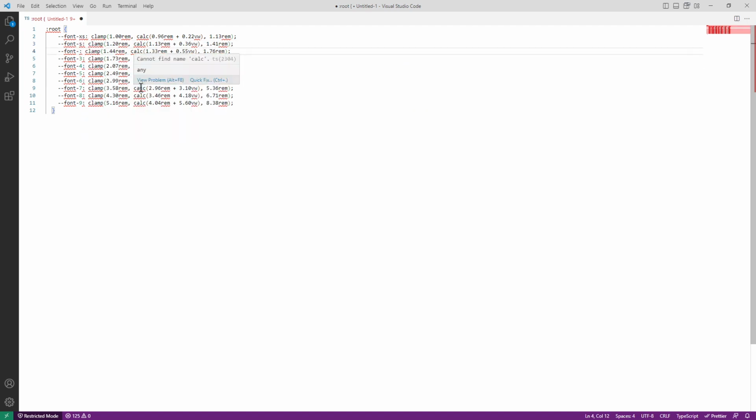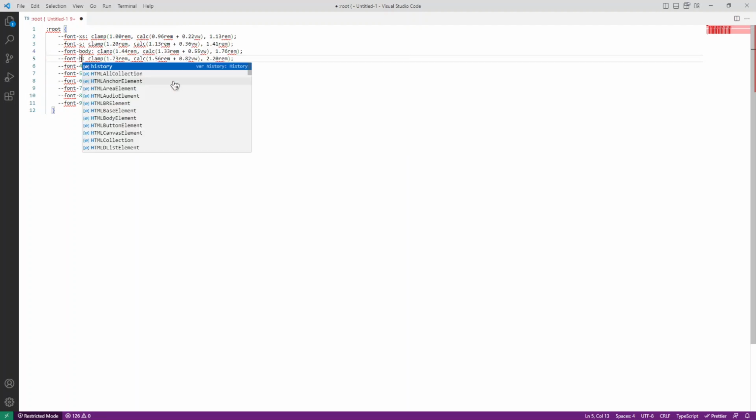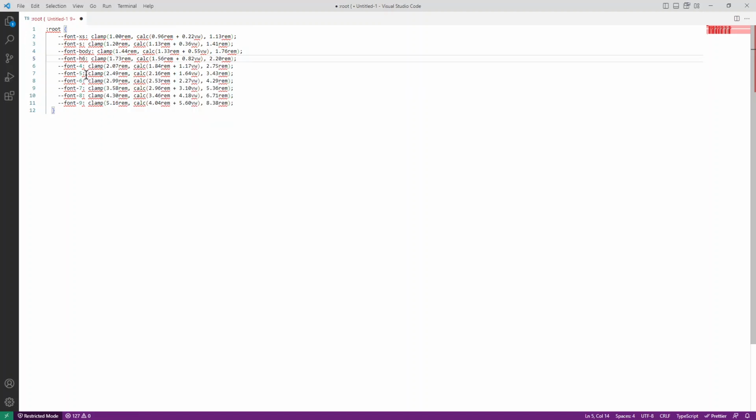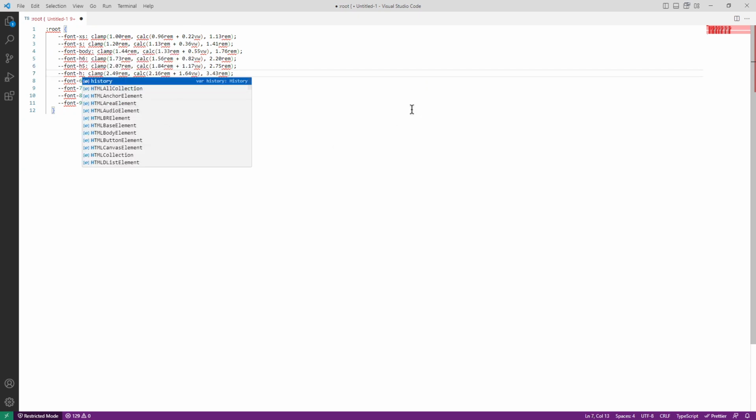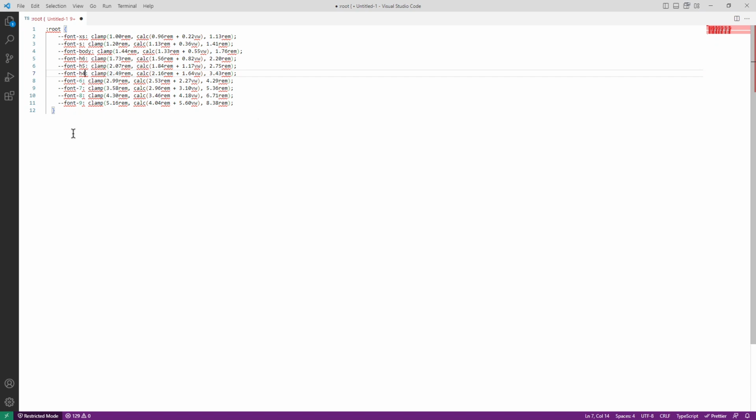Then my 2 will become my body. I'll use my 3 as my H6, the smallest. Then H5, so font hyphen H5. Font H4. So I'll go through it. So my font: extra small, small, body, H6, H5, H4, H3, H2, H1.